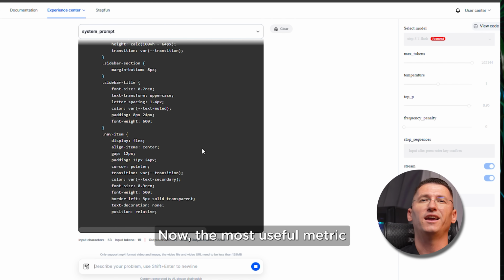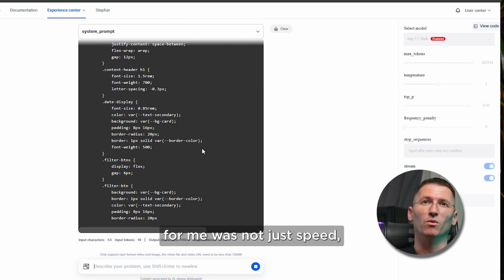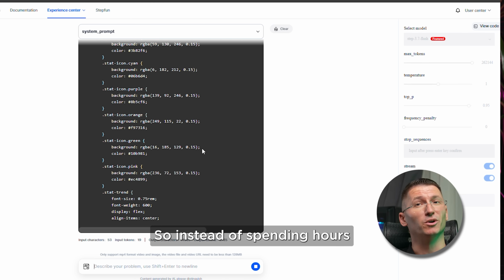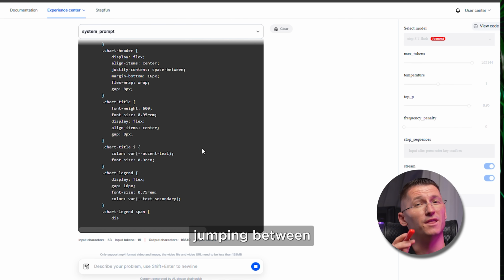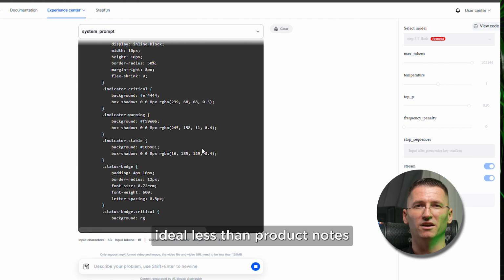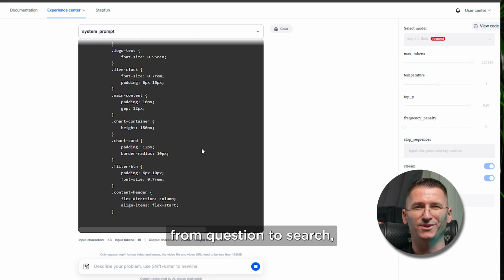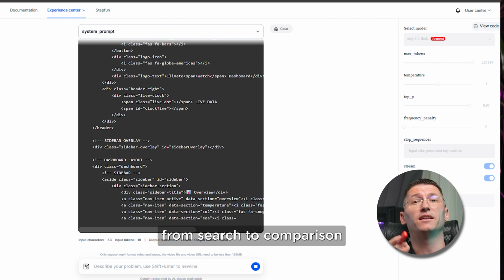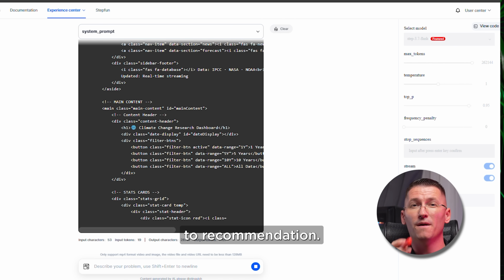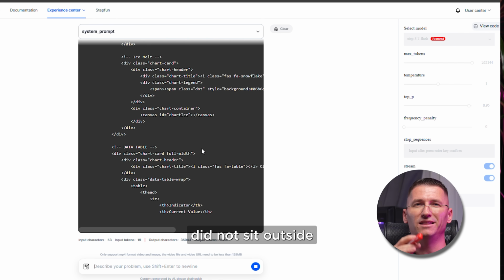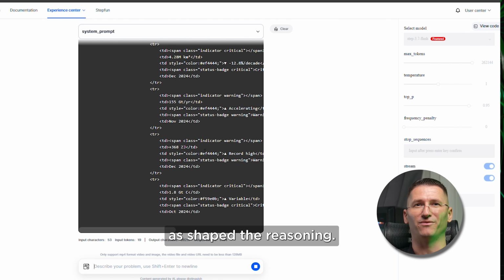Now, the most useful metric for me was not just speed, it was how quickly I got to a usable decision. So instead of spending hours jumping between trends research, idea lists, and product notes, I had one structured workflow that moved from question to search, from search to comparison, and from comparison to recommendation. Now that is the efficiency gain. Search did not sit outside the process, it shaped the reasoning.